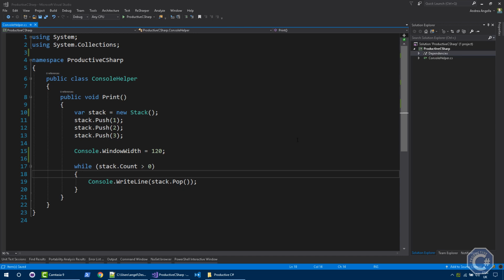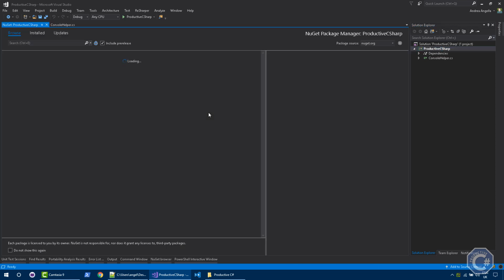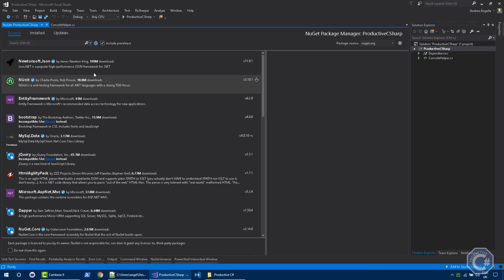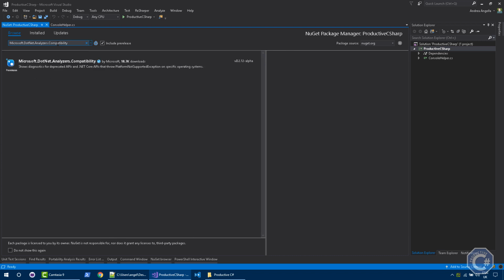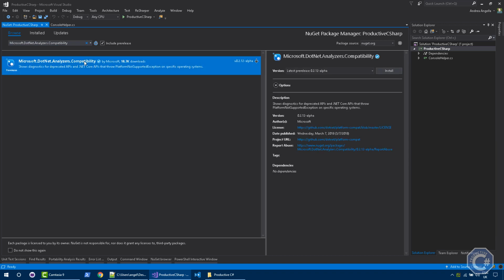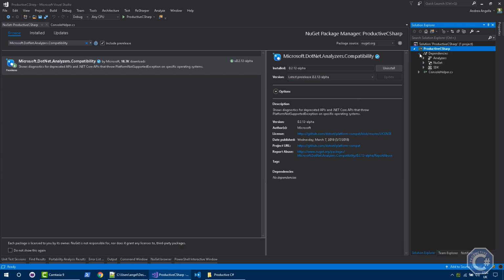So in order to use it, you need to go to the project, right-click, Manage NuGet Packages. So you need to actually add a NuGet package. The name of the new package is Microsoft.NET.Analyzers.Compatibility. Make sure you click Include Pre-Release, because at the time of recording, this is a pre-release package. You install it, and then a NuGet package is added to the project and a bunch of analyzers.